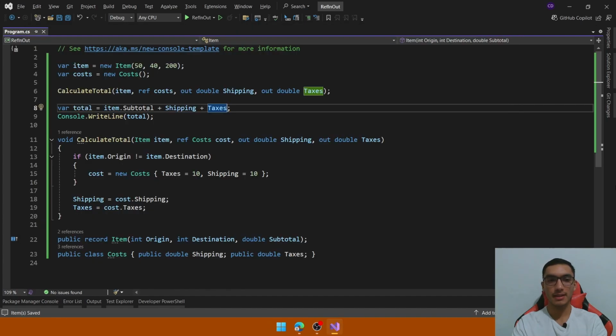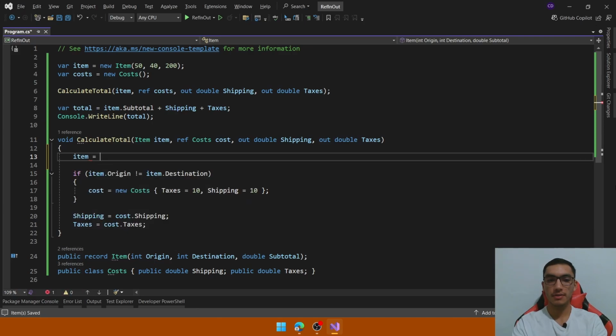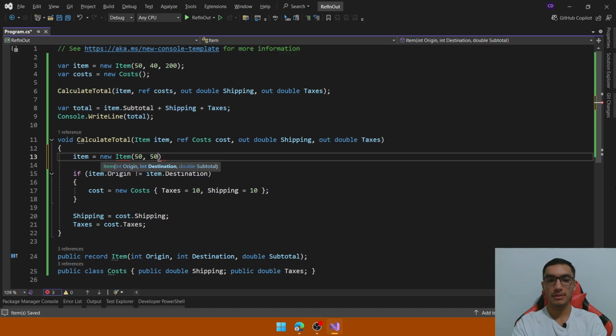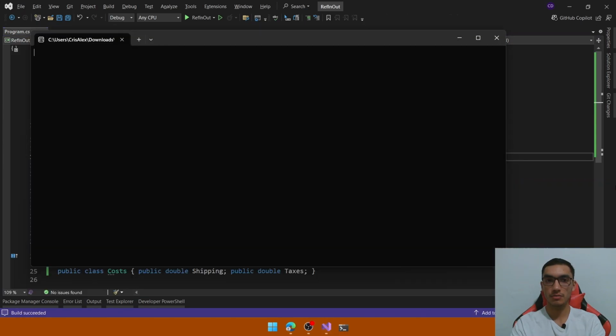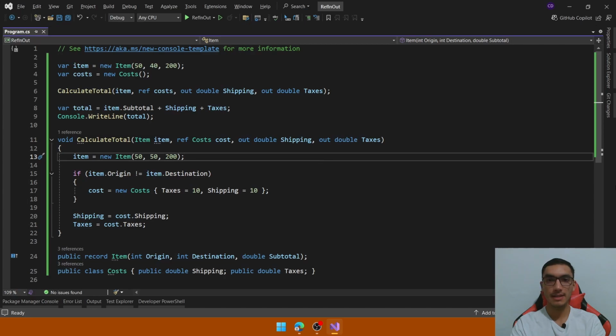Now imagine that in the calculate total method, we will add a new reference to this item object with different values. So we'll set the origin and destination as the same and the same subtotal. So we don't want to assign a new reference object to this parameter inside the method. Let's run this application and we have the wrong total. So to prevent assigning a new reference type to this object, we can use the in keyword.